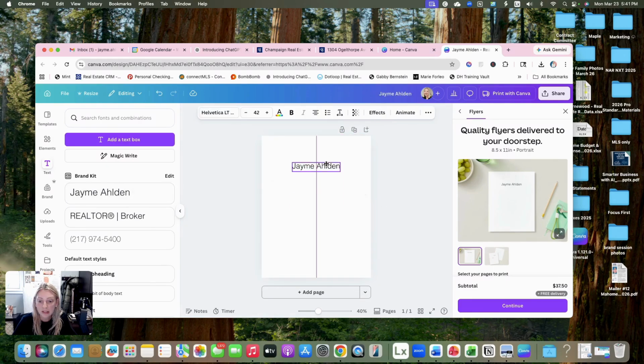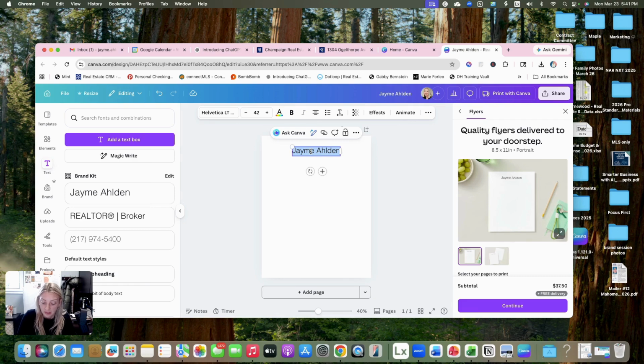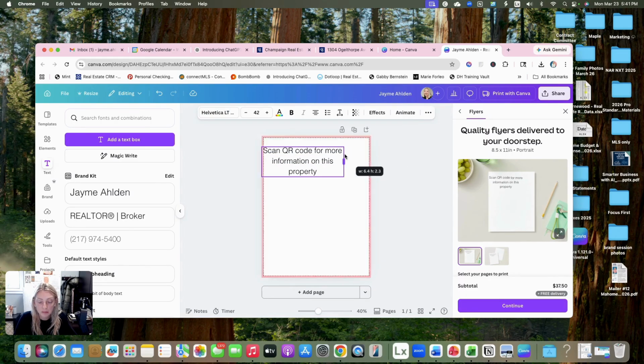So let's start creating this flyer. So we'll say on here, scan QR code for more information on this property. Now that's kind of ugly, so we're going to make it better looking.